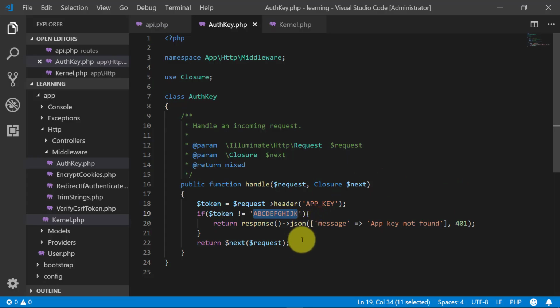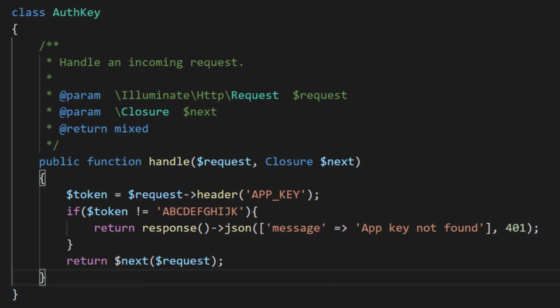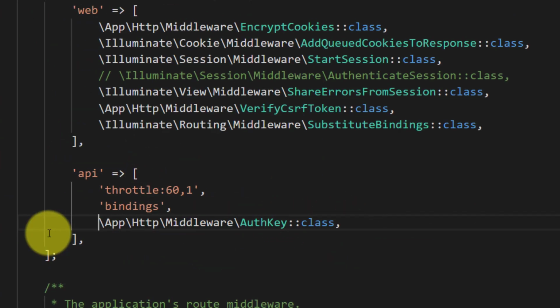So this is the method of using token authentication. And we created a middleware and then we just registered this middleware.